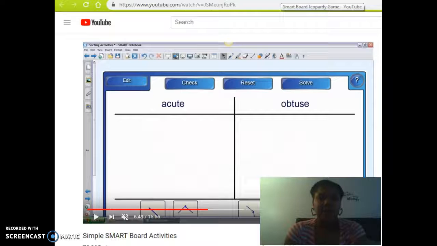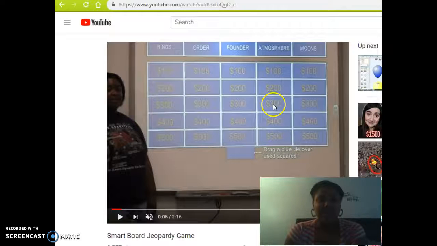Another activity that I like to use all the time is the Jeopardy game. You can use this for any content area, math, science, English, whatever it may be, because you make your own categories, your own questions, as well as the answers. You can do this in teams in the classroom, or you can do it individually. Students really love to do this, which is also a great way to end a unit to test students' knowledge.